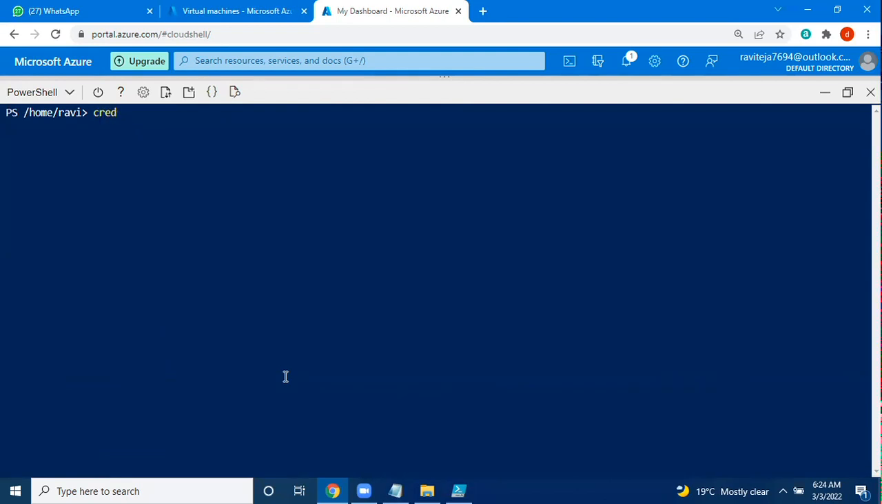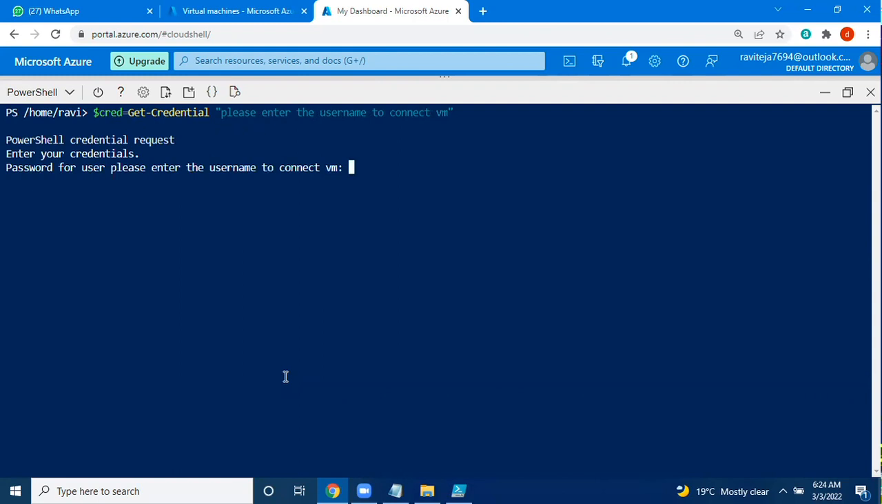Dollar cred equals Get-Credential. Please enter the username to connect. Username: SP admin. Password, yes, it is directly asked.